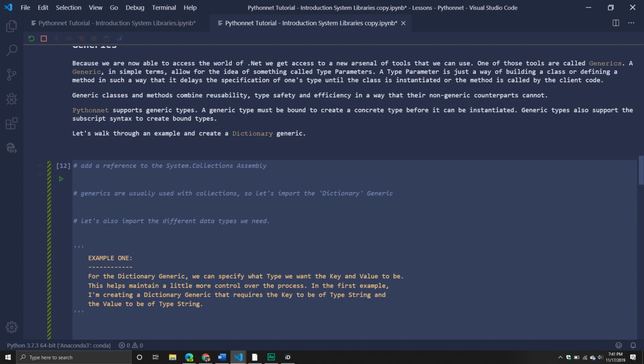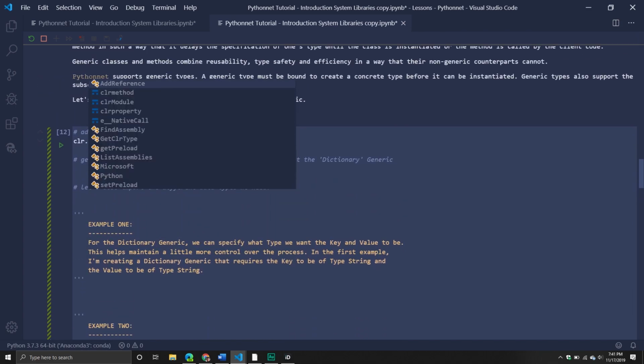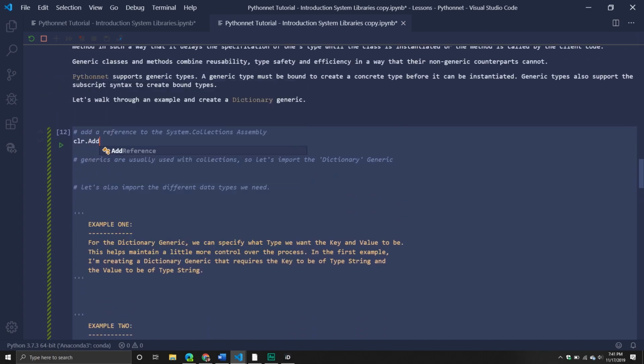All right, so the first thing that we need to do is add a reference to the System.Collections assembly. Now that we have the CLR, we're going to call the add reference method and pass through a string, System.Collections. The collections assembly allows us to access things like dictionaries, and also generics and things like that.